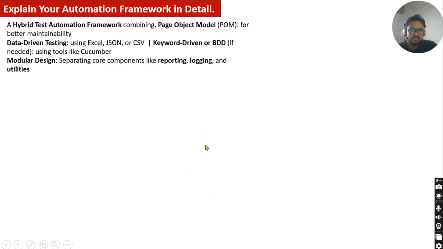Most of the time when they ask you to explain the automation framework, I would suggest going with this: in my project I use the hybrid test automation framework. So what is hybrid? Hybrid, as the name suggests, is a combination of the keyword driven and the data driven framework, which has the POM, the page object model design pattern, implemented.